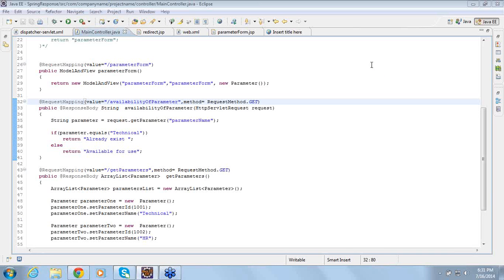No, this is not related to web.xml, right? So it should be in the dispatcher-servlet. Yeah, you can add as many controllers as you want in a single package.